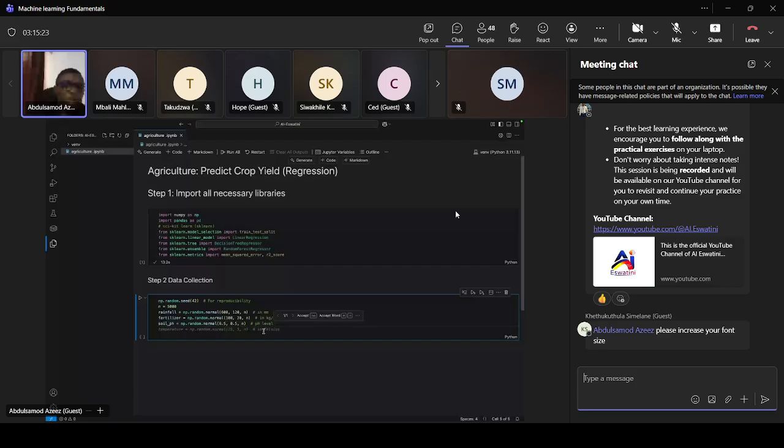Then we have temperature in Celsius. Let's also add some random noise to make it look more like the real world. It mimics natural variability or measurement error in real-world data. So we just add that to it.